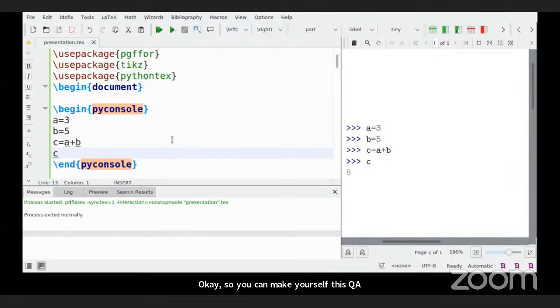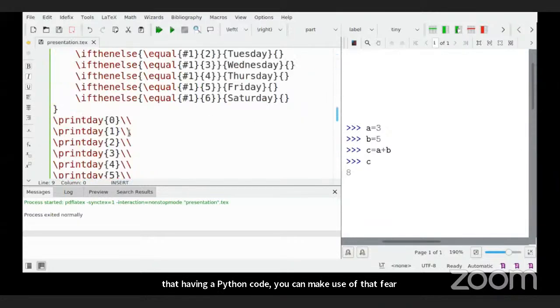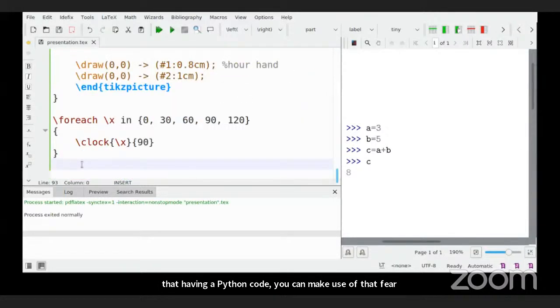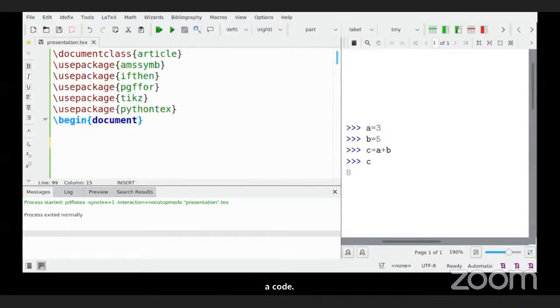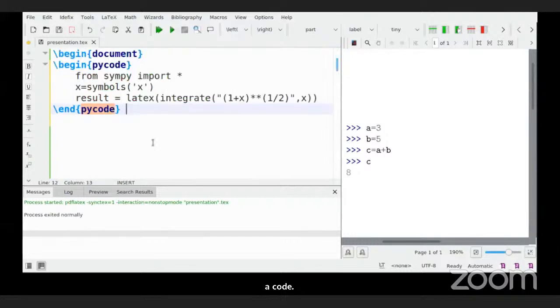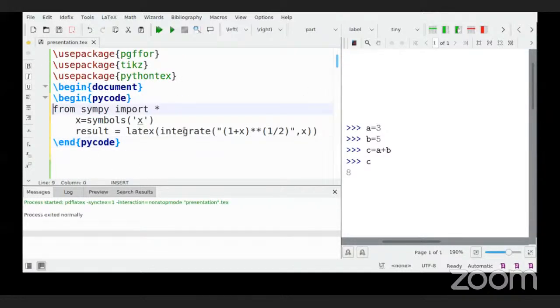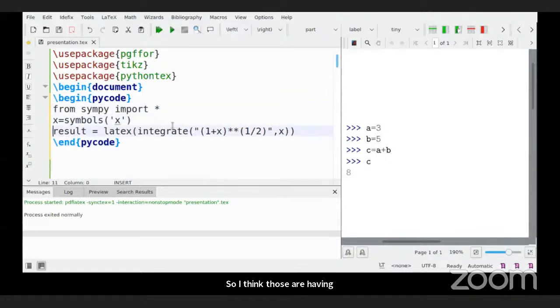You can make use of py code directly. Say for example, if you have a Python code, you can make use of that py code also. Those of you who know Python may understand these lines.